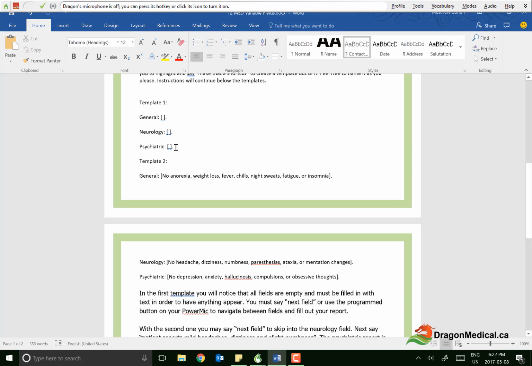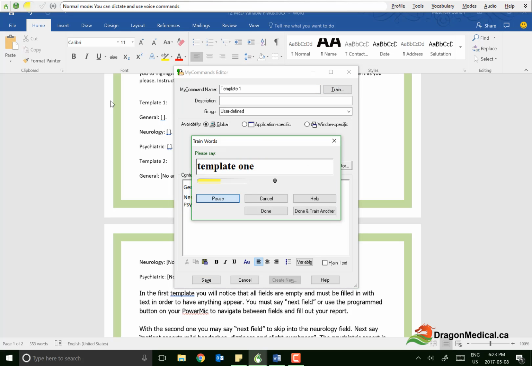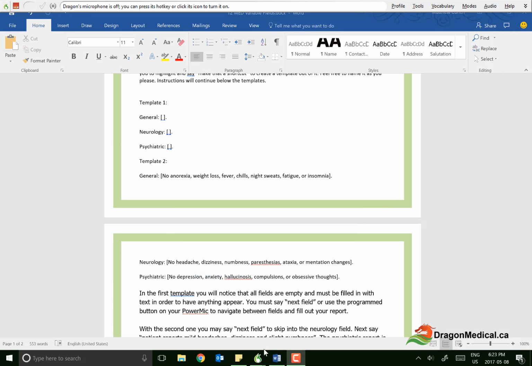So first and foremost, I'm going to create the first template here, and if you recall again from the template video, we can simply highlight it and go make that a shortcut. Alright, so I'm going to call this one template 1. We're going to remember to train it. Template 1. Template 1. Template 1. So we'll click done. I'm going to go back to Dragon pad here.